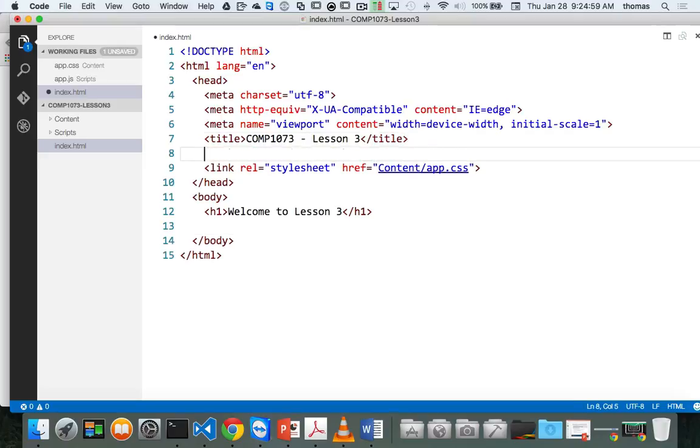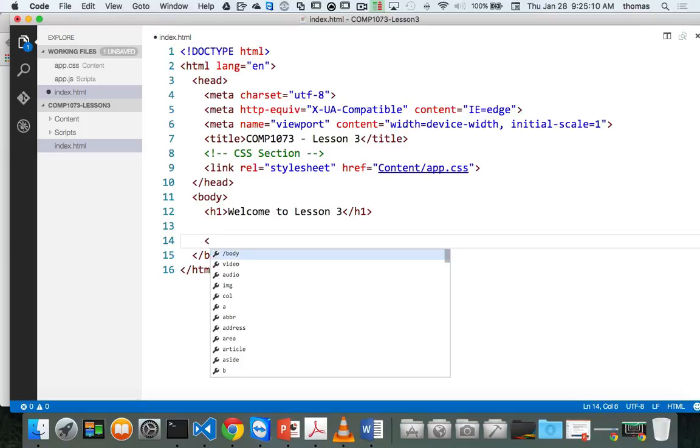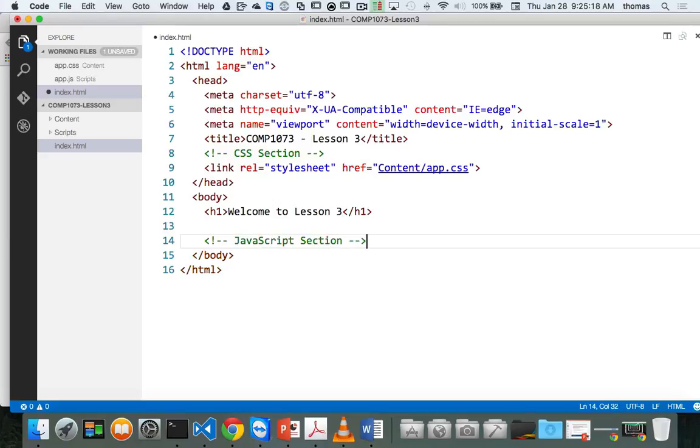Just to give a bit of a comment, let's put in, this is our CSS section. We do that all the time when we start splitting off our document. And on the bottom over here, we're going to talk about our JavaScript section, which we haven't done yet. And again, HTML comments are written like this. So, JavaScript section. I partition it off like that.